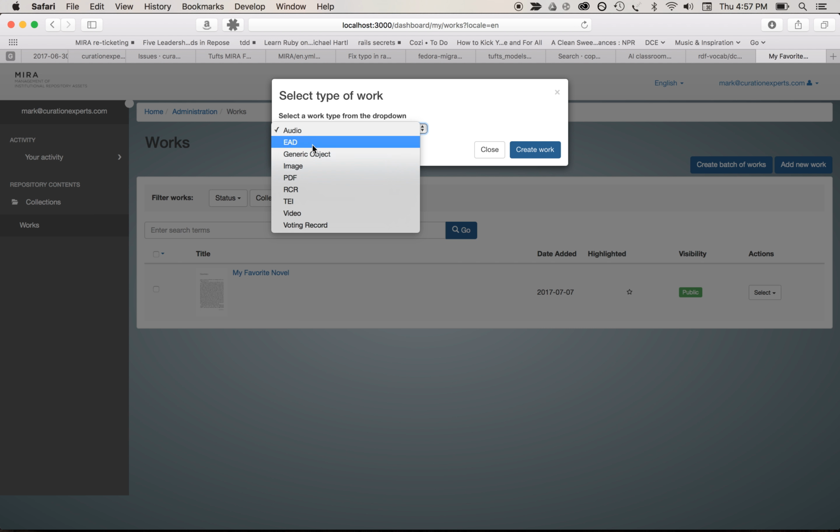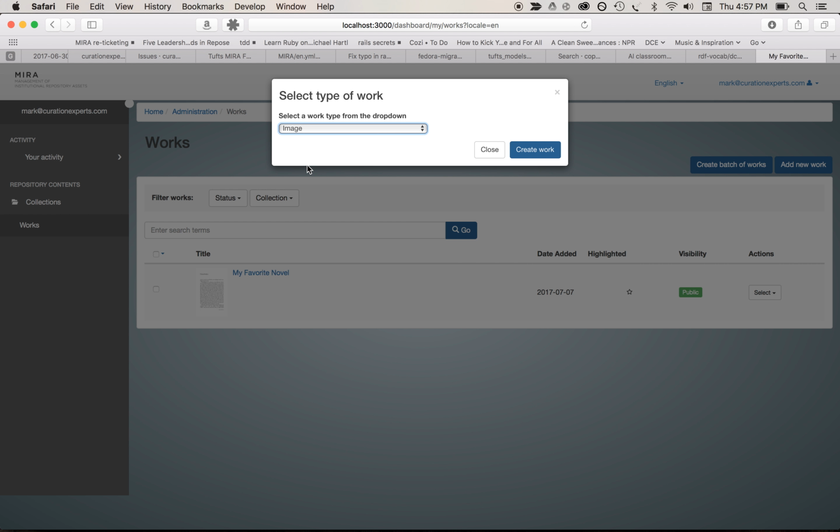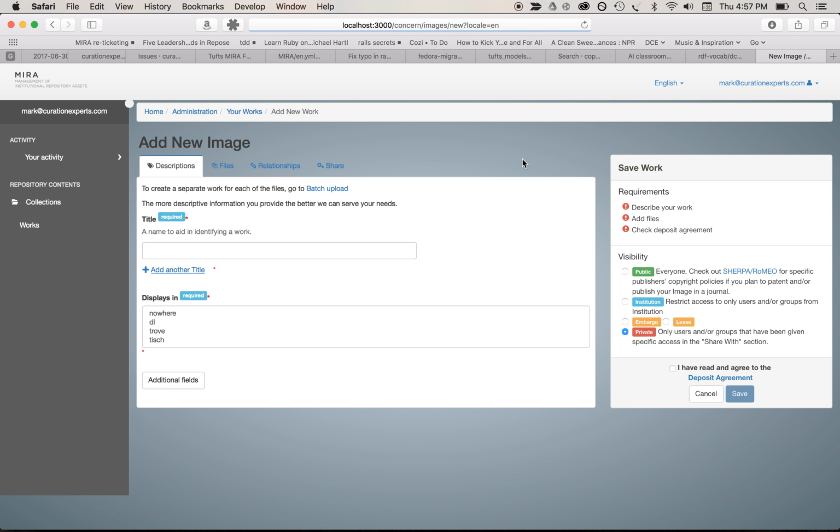Let's add a new image object. So the first thing that we've done that you can see here is that the required metadata, which used to have rights statements and some licensing and some other things in it, now matches Tufts, which is that all that's required for our new work to be put in the repository is a title and the display portal.